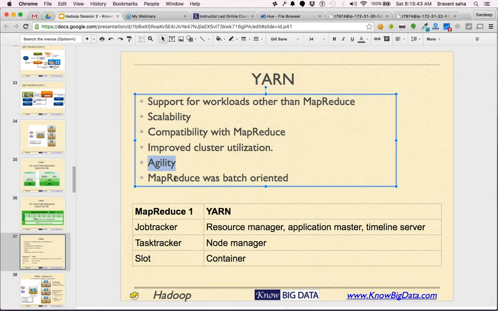So it provided agility. Even Yarn started executing things which run forever, such as a database. A database runs forever, and those kind of things also Yarn has supported.